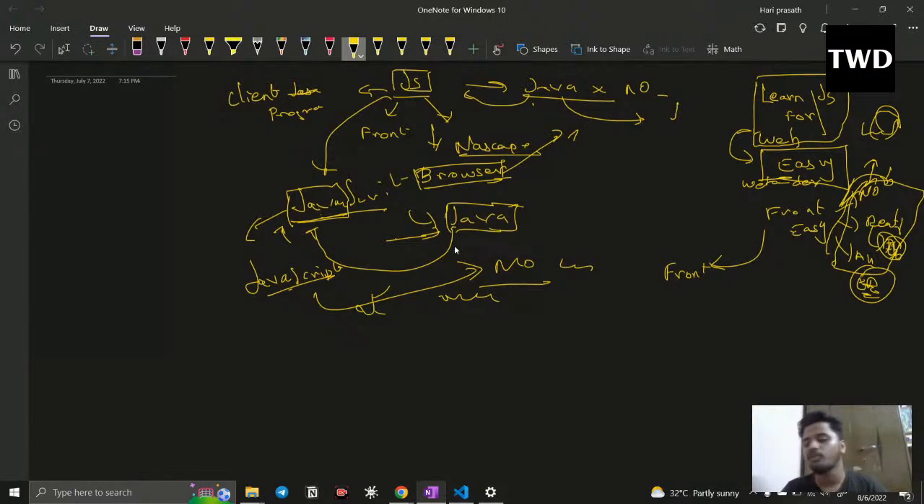So learning JavaScript for front end is easy. For front end, what are the topics I need to learn? You need to learn the syntax and basic programming.